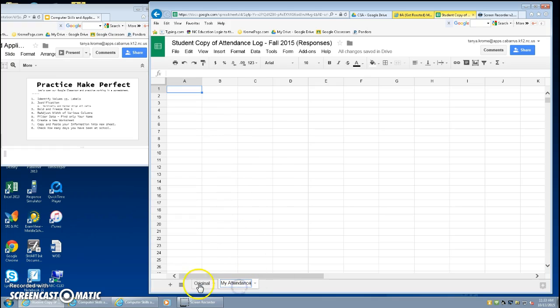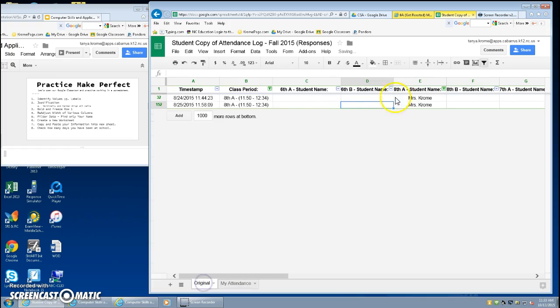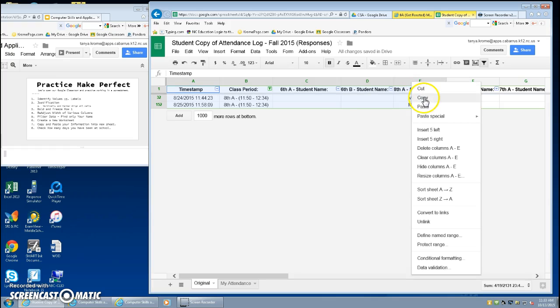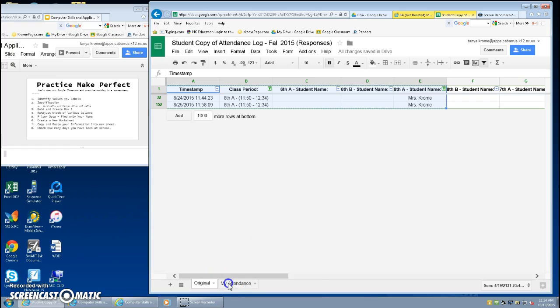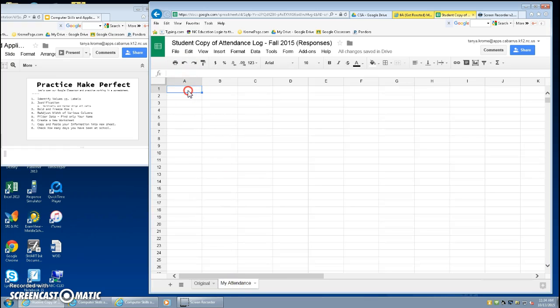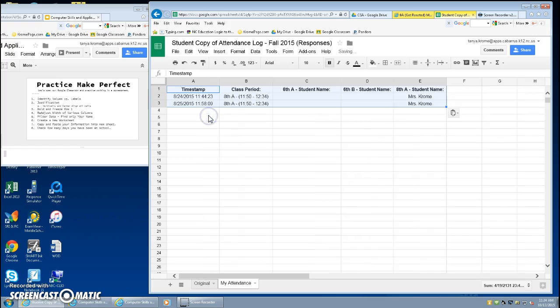There we go. Now on the original one, here's what I'm going to do. I am going to highlight right here. I'm going to right click and say copy. You might have to say allow. Go to my attendance. I'm going to click right here, right click and say paste. And there it shows. So now I know how long I've been here.